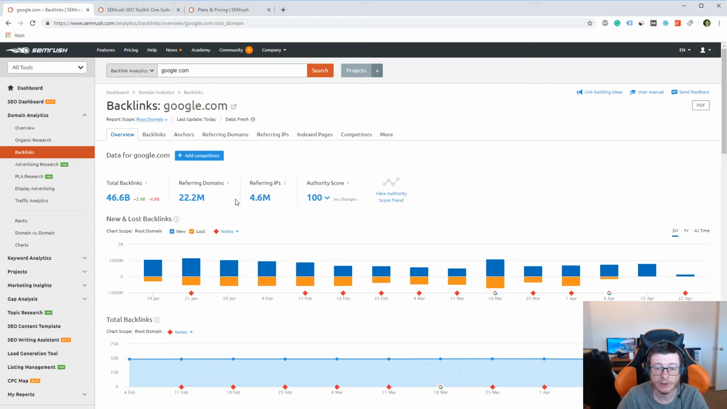In this case, it shows Google has 46.6 billion backlinks. Obviously, when you're looking at competitors and niche websites, they're not going to have nearly this much. You can see the referring domains. So of those 46.6 billion backlinks, there are only 22 million referring domains.